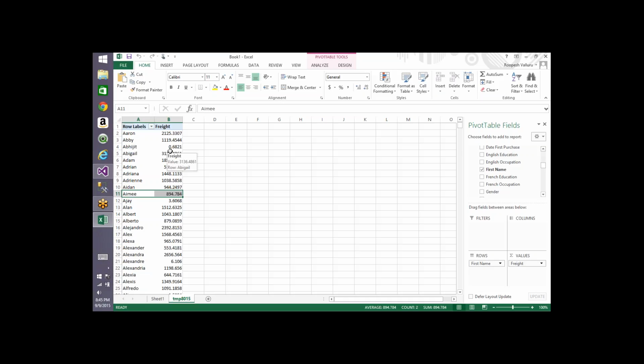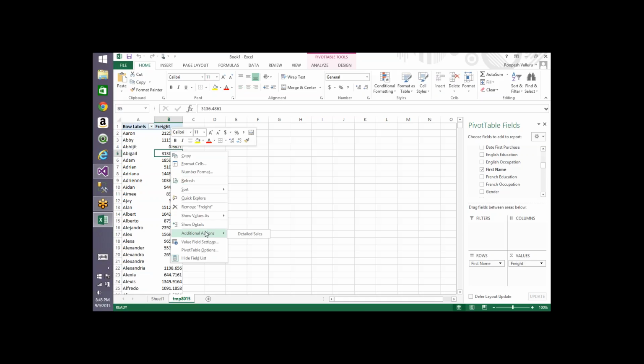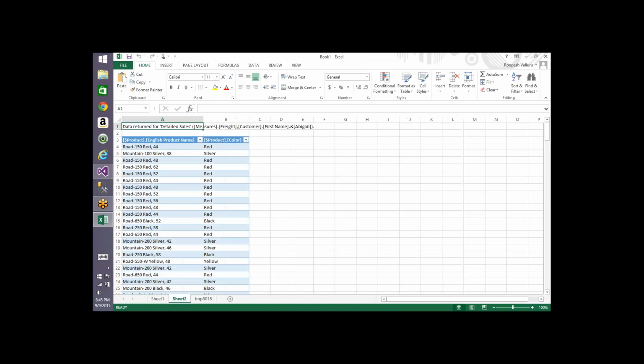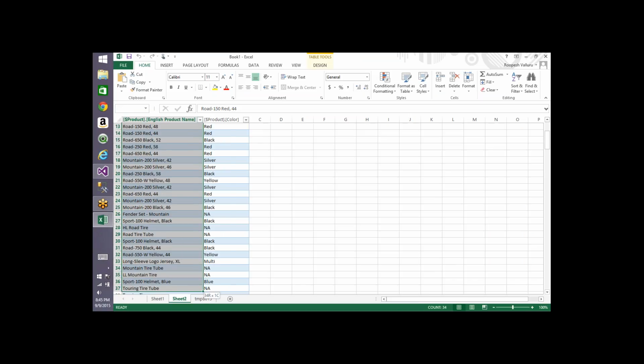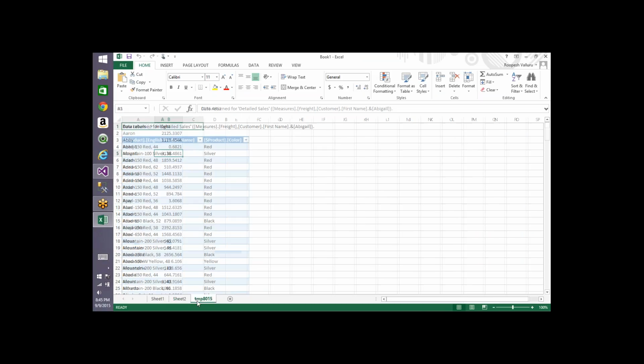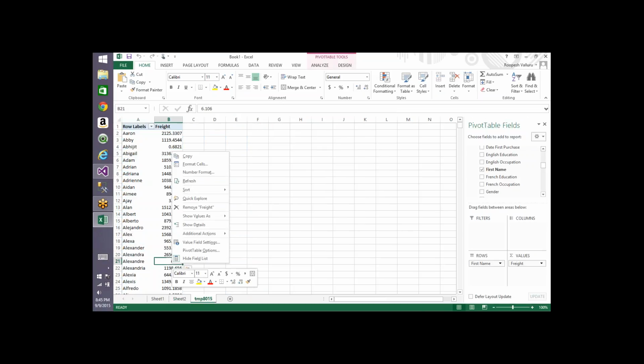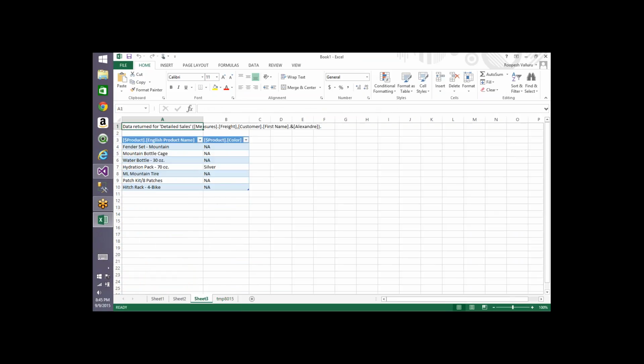Now let me click on something else, Abigail. If I go to the actions and click on drill through action, you can see the products and the colors that are related to that particular person. It will take that person's first name, and filter the products and colors related to that person. Similarly, I can go for some small value so that there is a very small number of products and colors. So this is how the drill through action works. The drill through basically drills through into the detailed level of information. This is how it works in an Excel sheet.